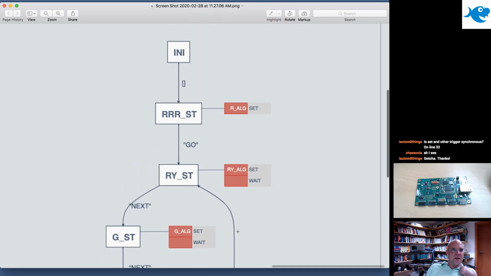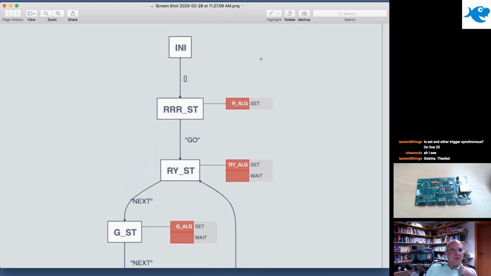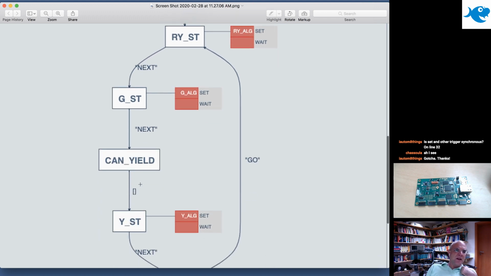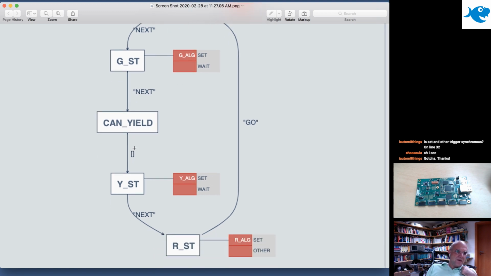That's how we plot the state transition. So ini always goes to this state, and then go gets us in this state, and then next gets us in this state, and then next again gets us in this state, and then by itself, we plunge into the next state and run this algorithm.